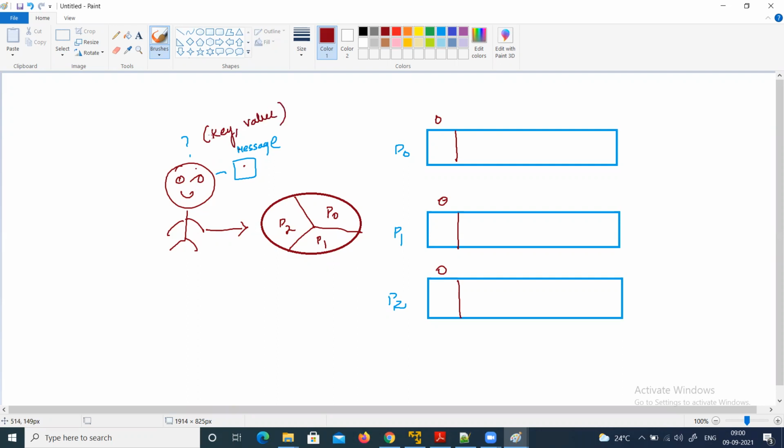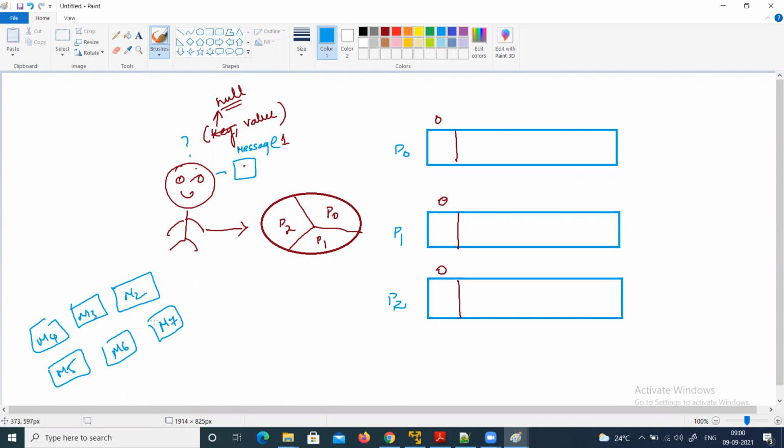Now, if you don't specify this key, or if you make your key null, then your message distribution is going to be in a round robin fashion. Imagine that after message 1, it receives message 2, 3, 4, 5, 6, 7. These are the messages it has to write inside Kafka. Which partition does it write to? The first scenario is, if you don't specify any key, it's going to store your data in a round robin fashion.